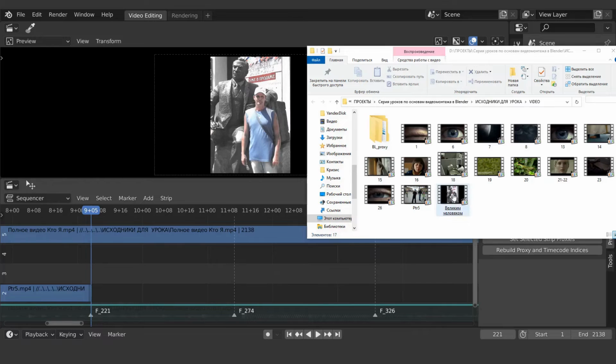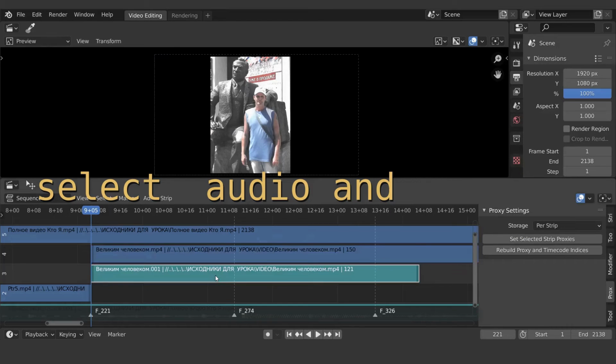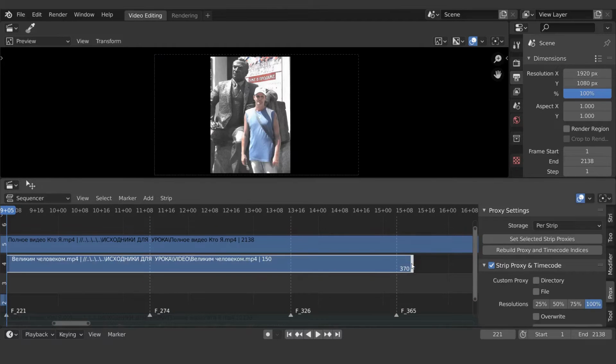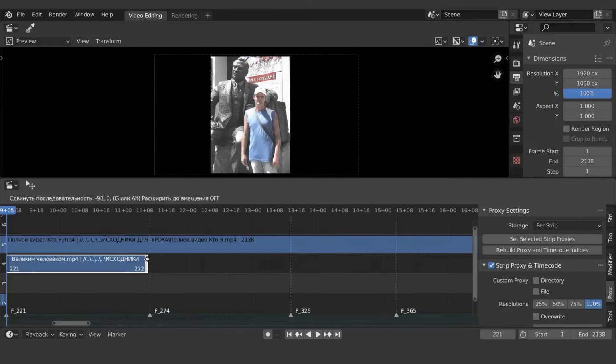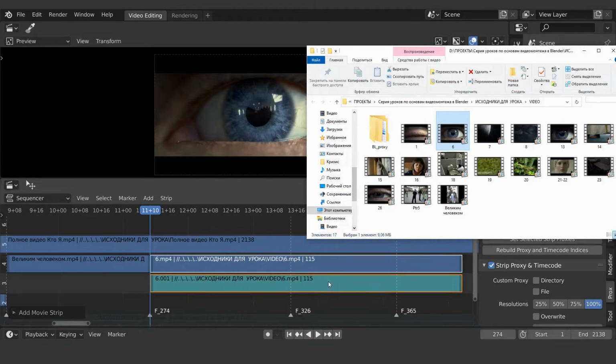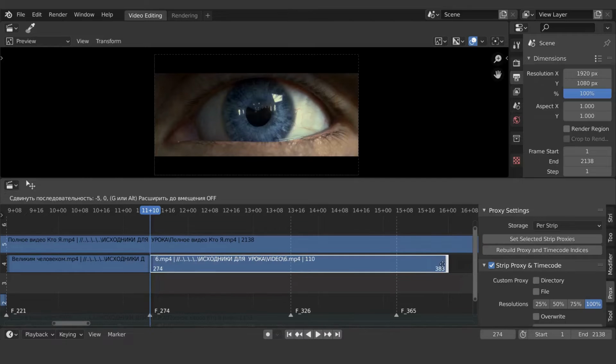Next snippet. A fragment with some famous person, you can also dream up. Shorten to marker. Then again the eye, the sixth source. We find the right moment. Shorten to marker.